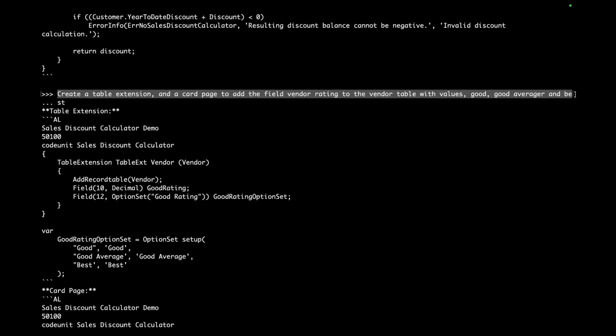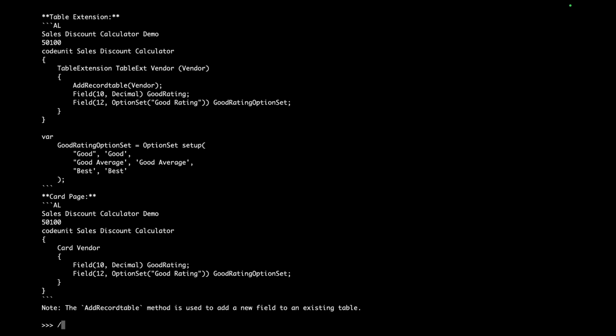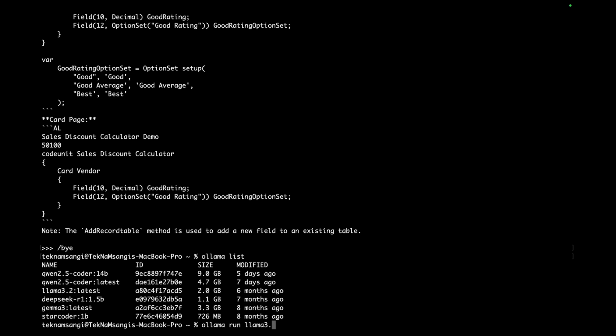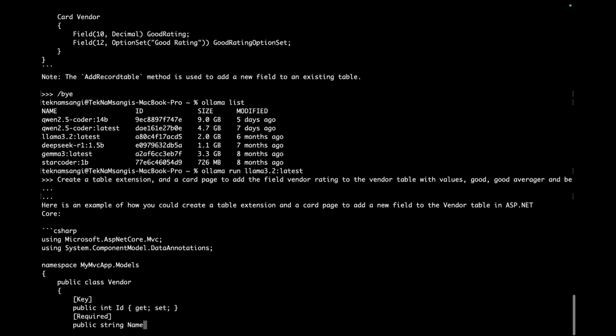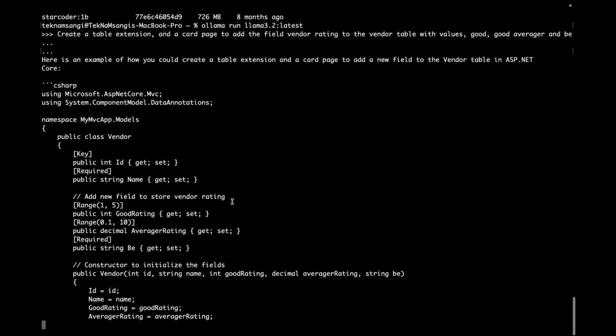Let me see this. Okay, let me go and start again in terms of running this particular. Okay, ollama run llama 3.2 latest. So let's go here. Of course, it's going to C# with a table extension, because I've not specified in AL programming.